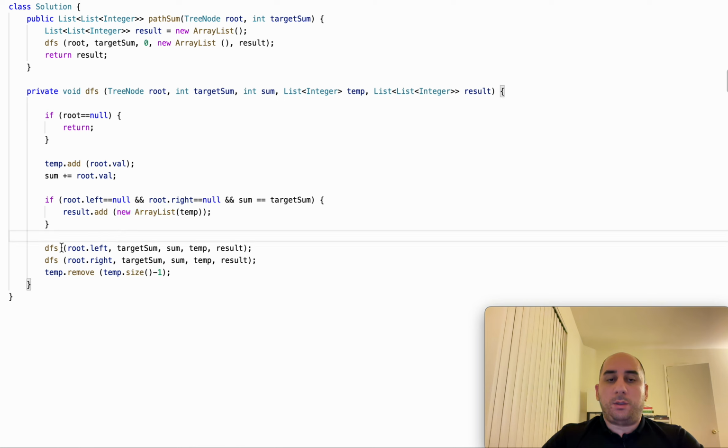And then we are recursively calling the method. We are doing the DFS for the left and for the right, and in order to remove from our temp the values of the other branch, when we are backtracking, we are removing the last element.